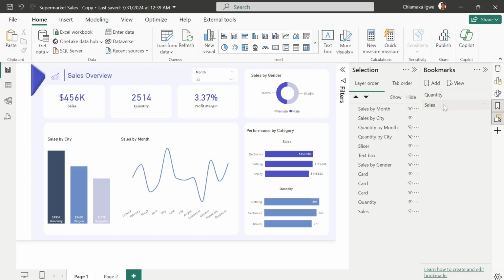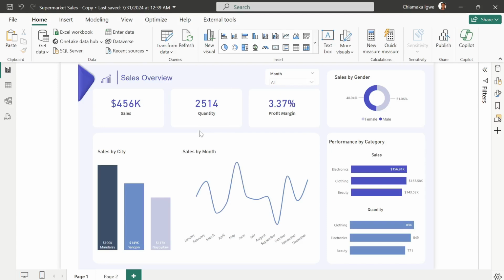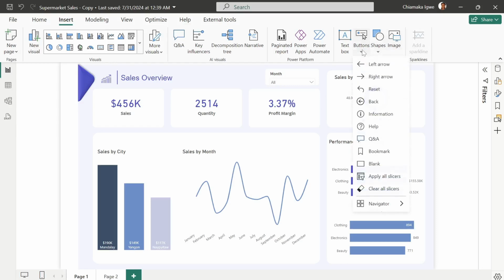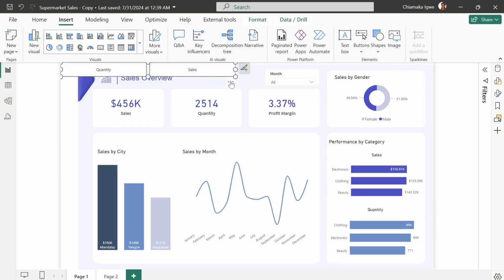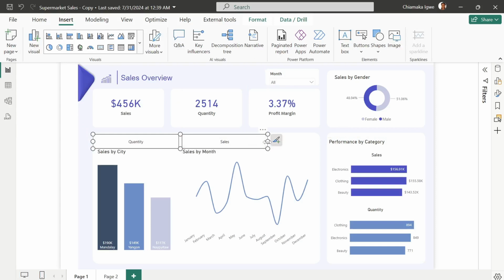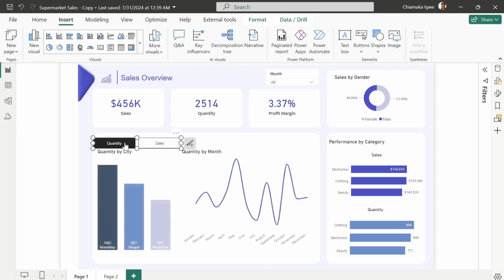Rename this as sales. The next thing we are going to do now is to add the button to be able to navigate from the quantity bookmark to the sales bookmark and vice versa. So how do we achieve that? We're going to insert a button, go down to button, under navigator we have bookmark navigator. You can see that the button already comes in named. Adjust the button.